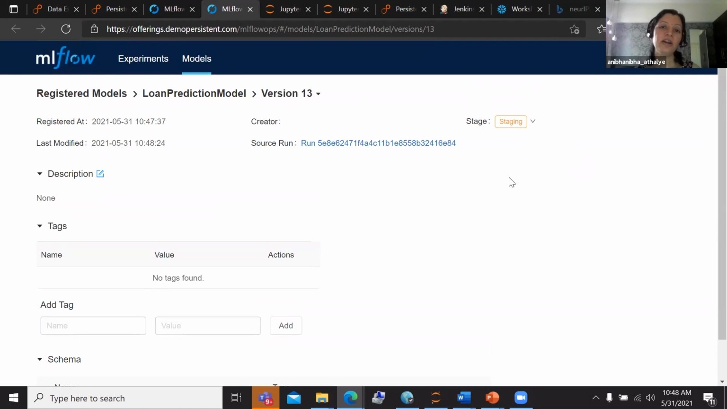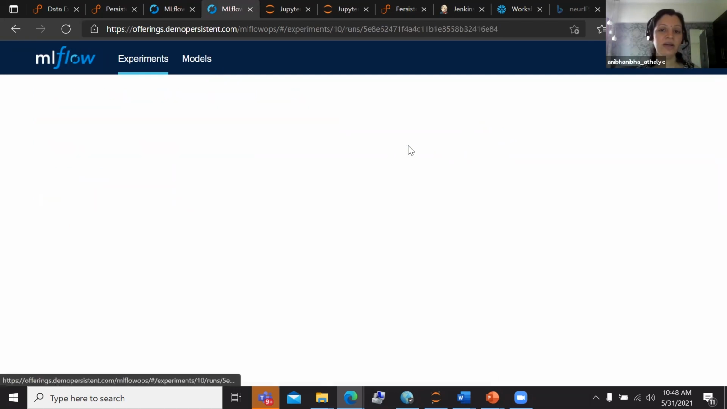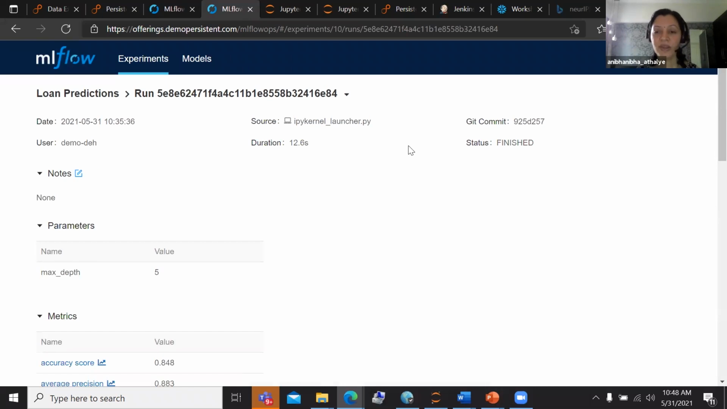Now, what I wanted to really call out is that if you see this specific version of the model, we talked about traceability. This is version 13 of the model, which is in staging. I can go all the way back to track all my artifacts. So from version 13 of the model, which is deployed to the staging environment, I can go back to the run ID. The run ID tells me the source code of the model which was deployed.